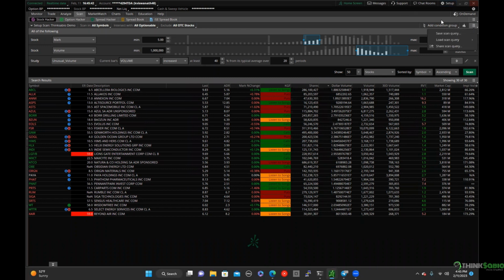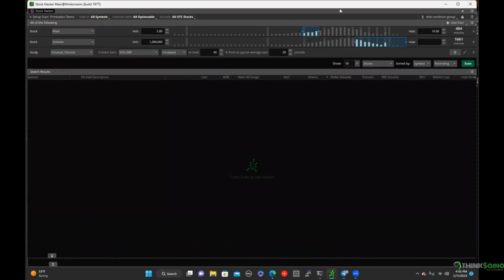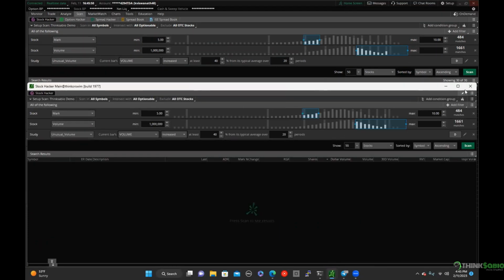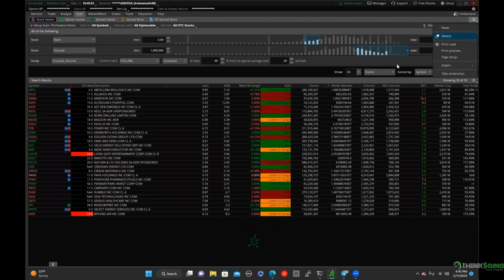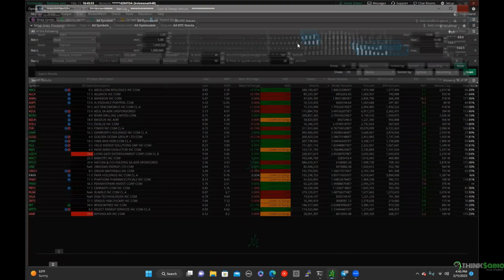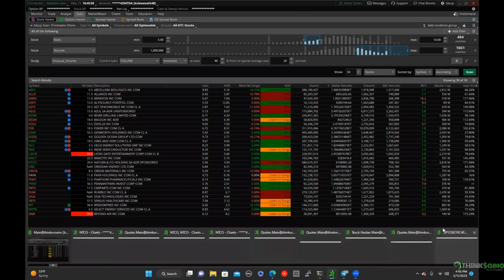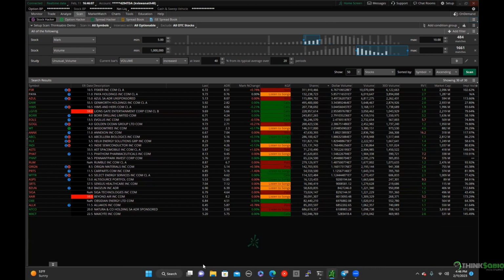I also want to show that you can detach this window. If you want multiple windows, or you want to use this scanner in a different window, you can detach from here. That's what I do. I don't use this main screen at all. As you can see, I have multiple here. Anything that has a quote is a scanner, and anything that has a symbol is a chat.